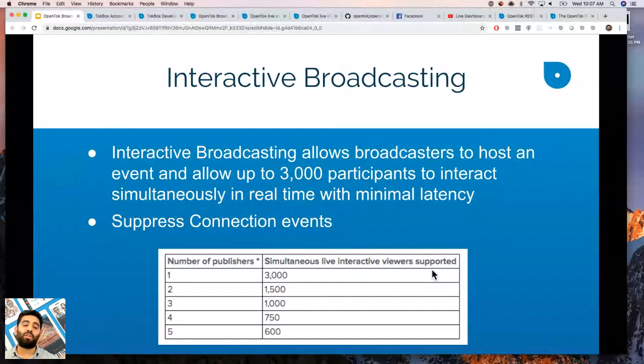You can also have a number of streams. So if you have one publisher, you can have 3,000 viewers, because that's 3,000 streams they're getting. If you have two publishers, 1,500, and so on, as you can see. So that's how interactive broadcasting works. This is really the real-time communication that you have with a mass audience.